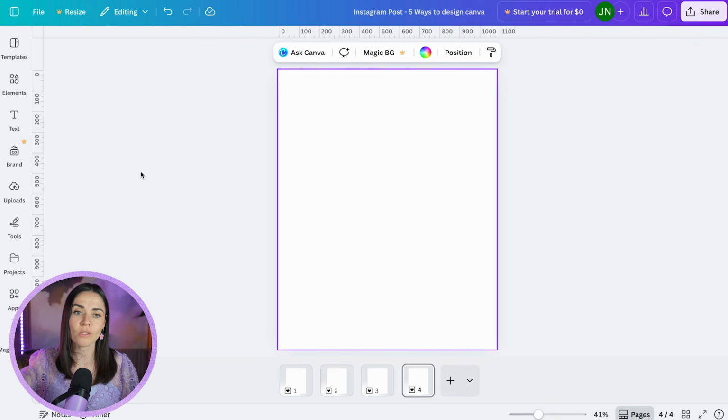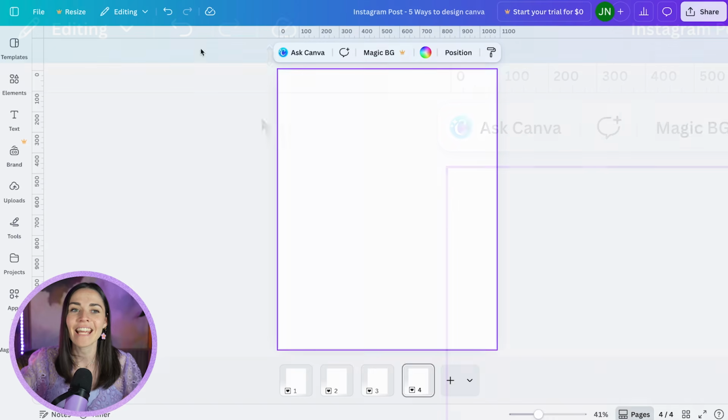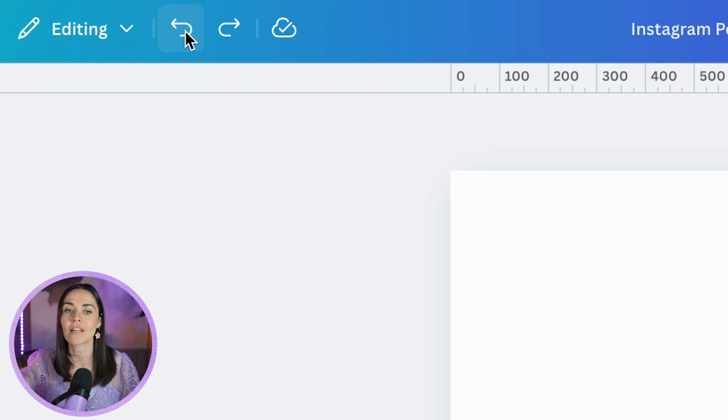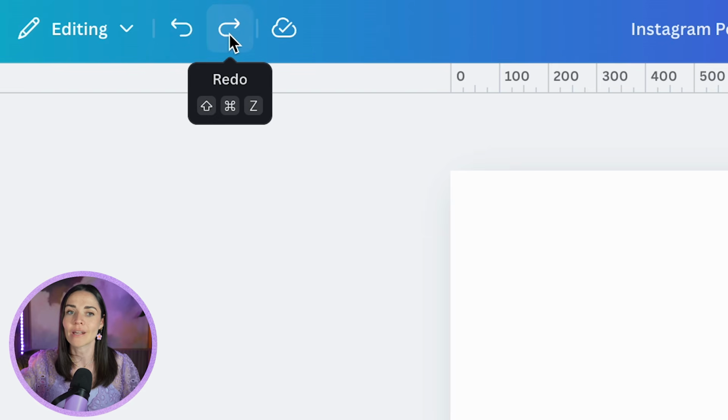So there's lots of different options for you. Most of these make sense. If you're unsure, give it a click and see what it does. If you hover over something, it will also show you what it does. So if I click on this arrow here, it says undo. If I click on undo, it's going to undo what I've done. This forward arrow is redo.